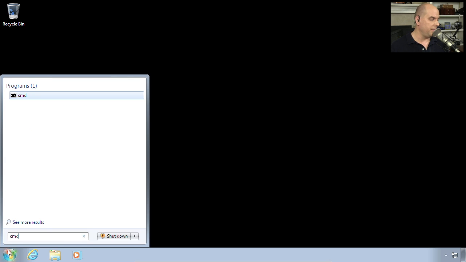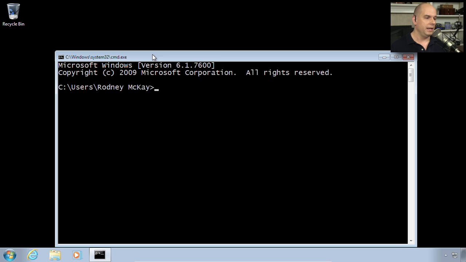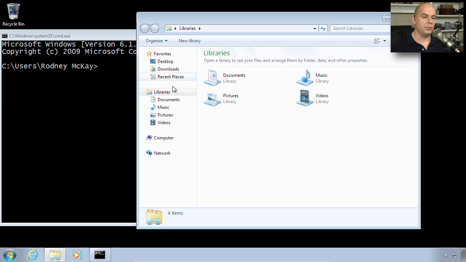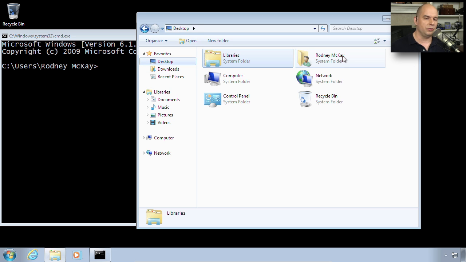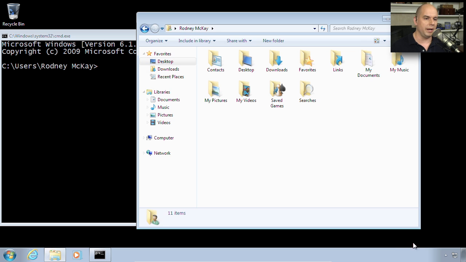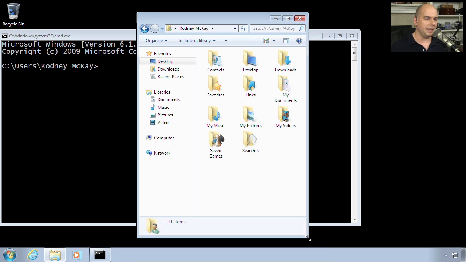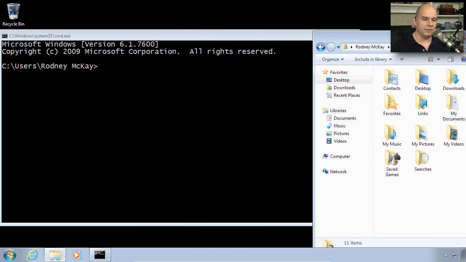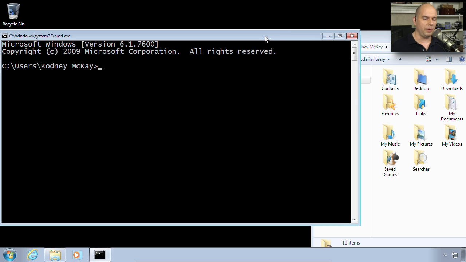First, let's start a command line session with a CMD. I'm going to move it over to this side of the screen. And let's also at the same time bring up our Windows Explorer, and I'm going to choose the desktop and then drill down into the user folder, which is the Rodney McKay folder. And let's make this a little bit narrower, and I'm going to move this over on this side of the screen so we can watch what happens when we make changes.